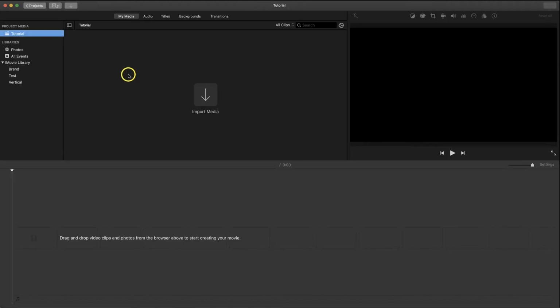again. We're back in and now it's called tutorial. It's really good to name your projects because when you have quite a few happening it can get messy. So now that we've named our project, let's import some of those media assets that we filed earlier.